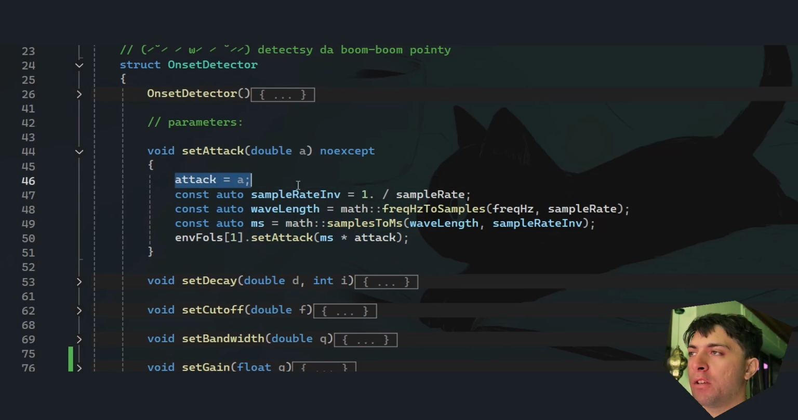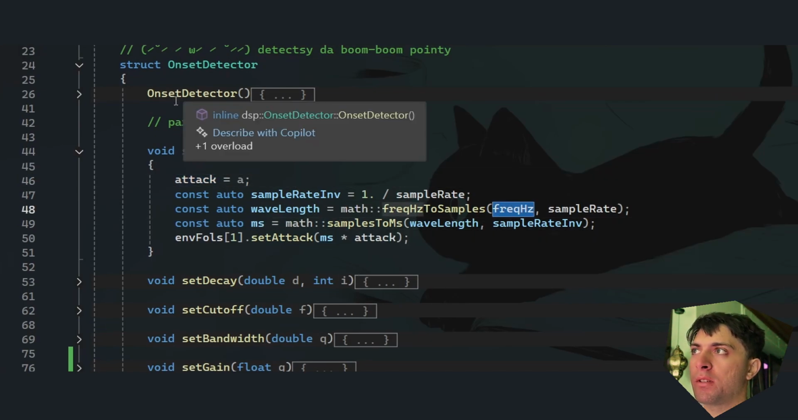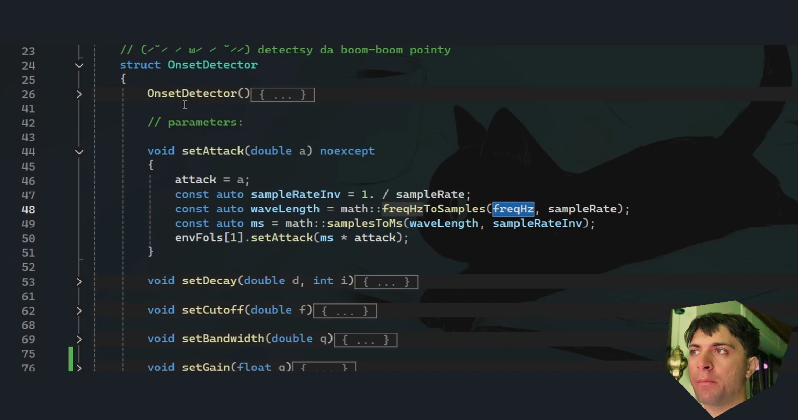I changed something about the way attack and decay works. Now there is an attack value, but it's not in hertz or milliseconds or something, but actually just in percentage, because the milliseconds value is derived from the frequency of this onset detector. Because the onset detector has a resonator, and the resonator is kind of the frequency of this whole thing. You can see it like this.